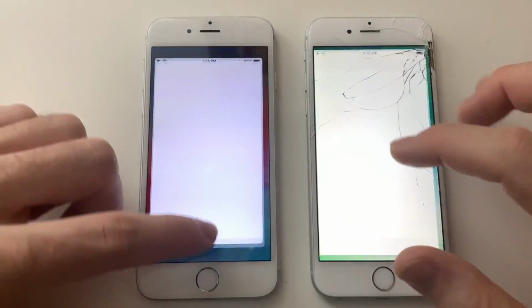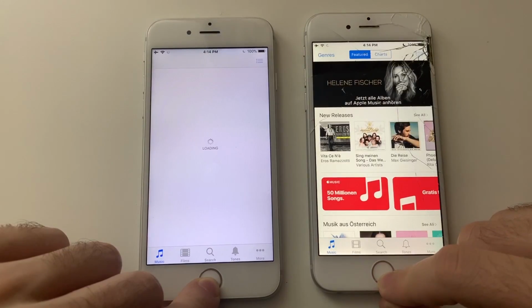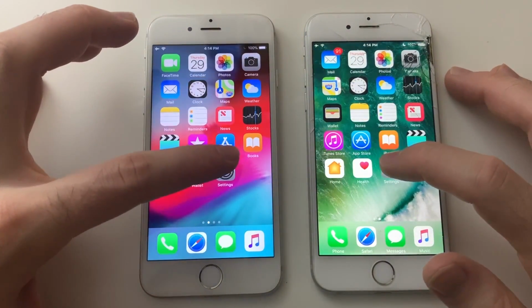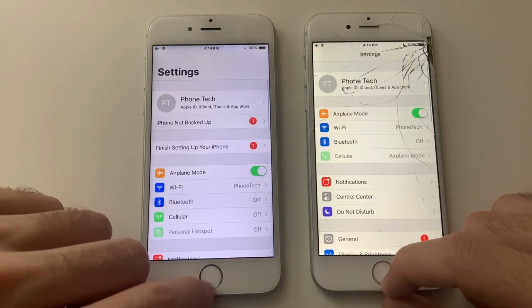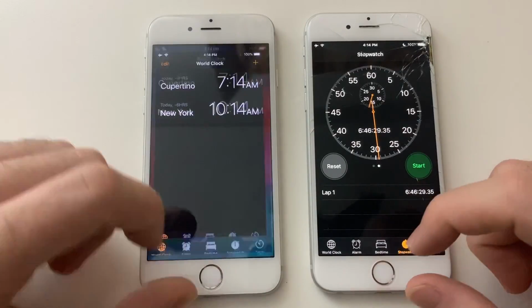Going for iTunes Store, and iTunes Store takes some time. Definitely iOS 10 is faster here. Leaving, going for Settings, and that goes definitely to iOS 12. Good stuff there. Going for Clock, about the same.